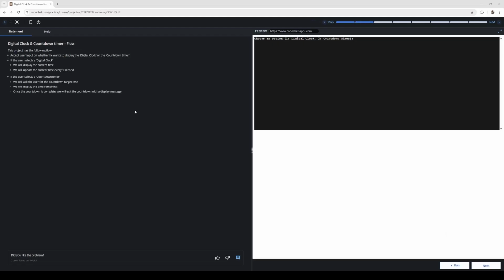the user. So let's look at the flow for this particular project. This project has to accept input from the user and whether the user wants to display the digital clock or countdown timer. And if user selects digital clock, as I told previously, we're going to print out the current time, and the current time will be updated every second in the same line. And if the user selects countdown timer, we will ask the user to give a countdown target time from which he should count down from, and then we're going to be displaying the time remaining for each second. Once the countdown is complete, we're going to exit the countdown and display a message.